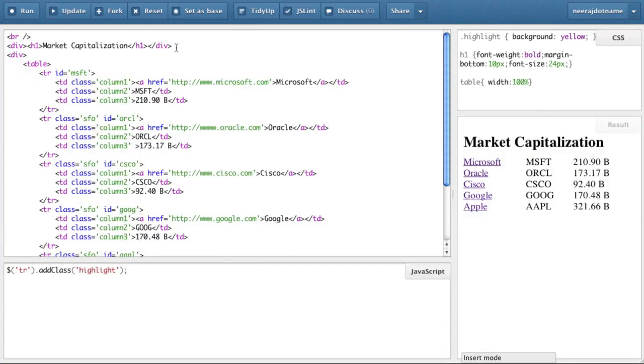Here I have HTML markup, and this markup is producing this HTML. I have a div which has an h1 inside that with the text market capitalization, then another div, then a table. The table has a number of TRs, and each TR has an ID. That ID represents the stock symbol for that company. Inside the TR I have 3 TDs. The first TD has class column1, the second TD has class column2, the third TD has class column3. The first TD also has a link. Also notice that barring the first company, which is Microsoft, all other companies have TR class SFO. That's for San Francisco.